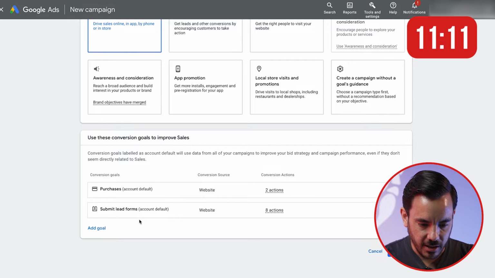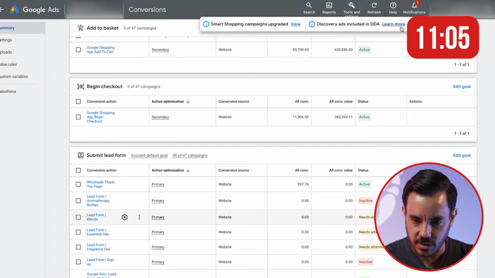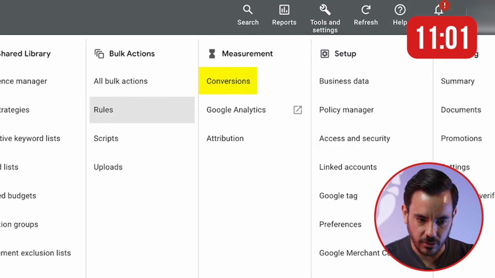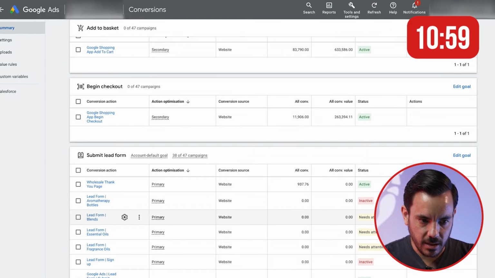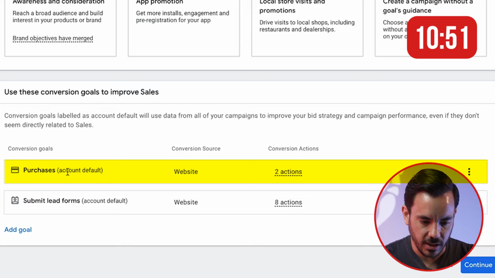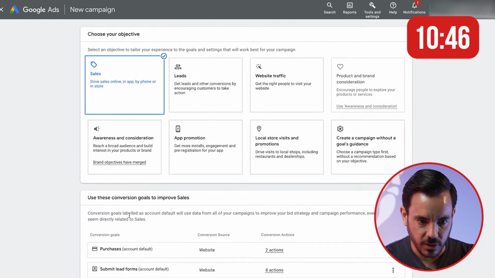Now, this is going to be fine if all these goals are set as secondary, but I just want to check that. So if I come over to my conversions here, which you can access, by the way, by going to Tools and Settings and clicking on Conversions. If you're going to add more of your account default conversion goals down in here, you just want to make sure that you've only got one primary goal, which is your purchases for e-commerce, or one primary goal, which is your main lead form if you're doing lead gen.